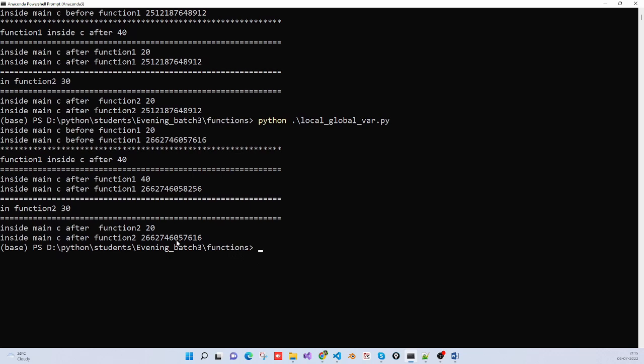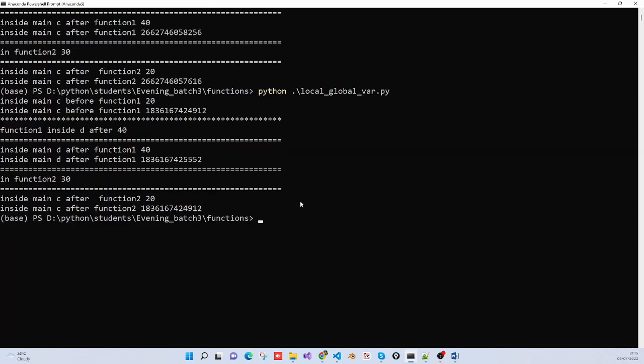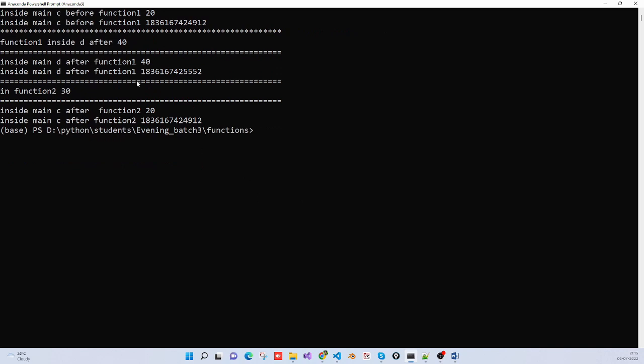I didn't get any error. Just a minute, I will change a few values. This is d, this is d, and this is also d. Now the d value is 40 inside the function. Inside main, after the function, it is the same value.